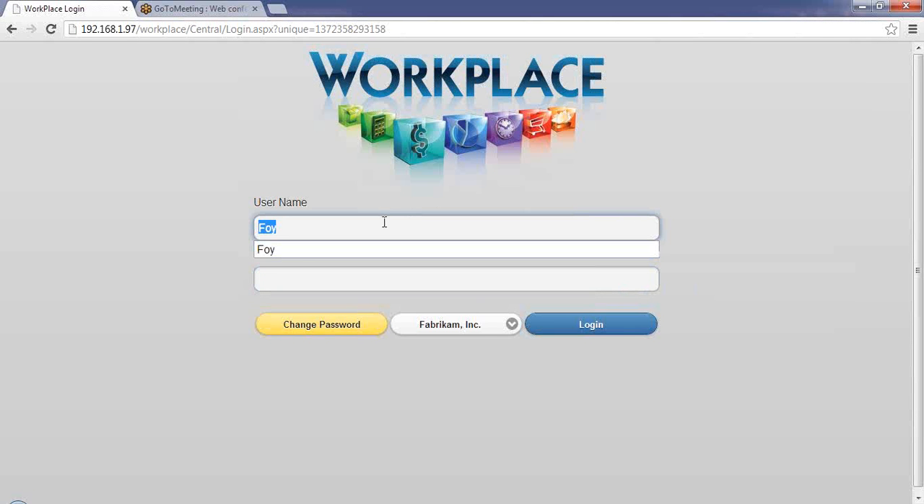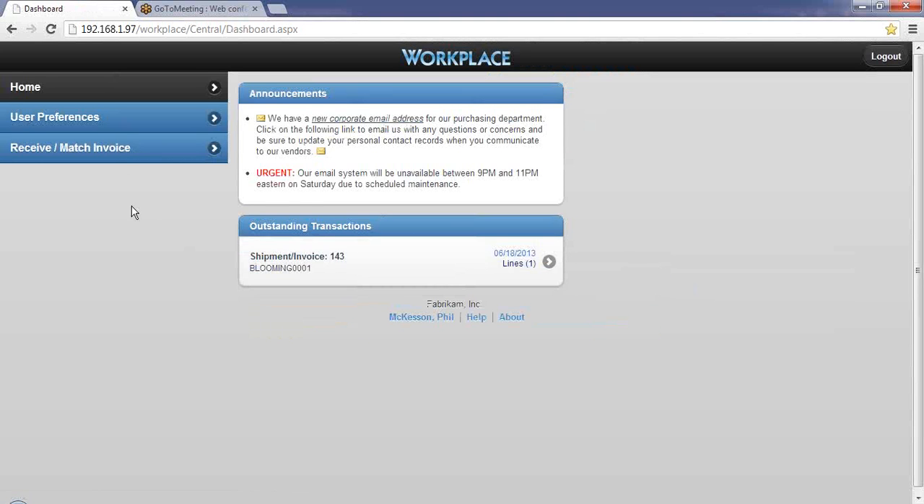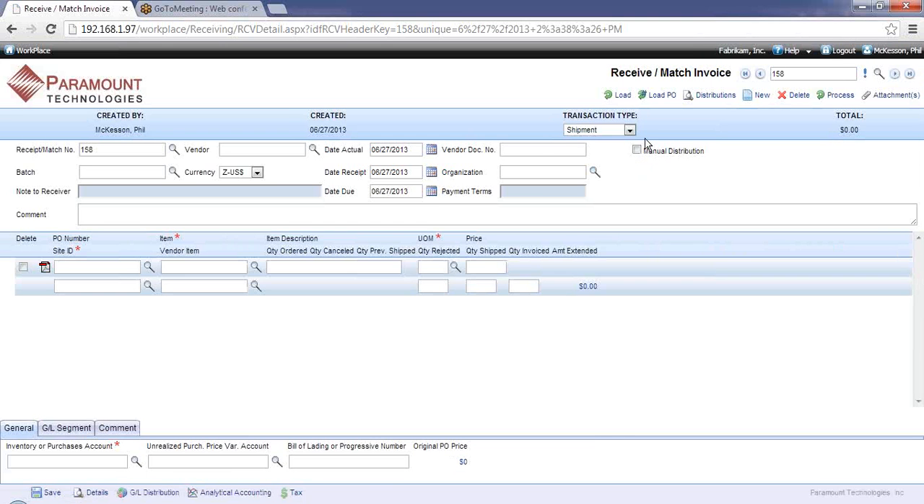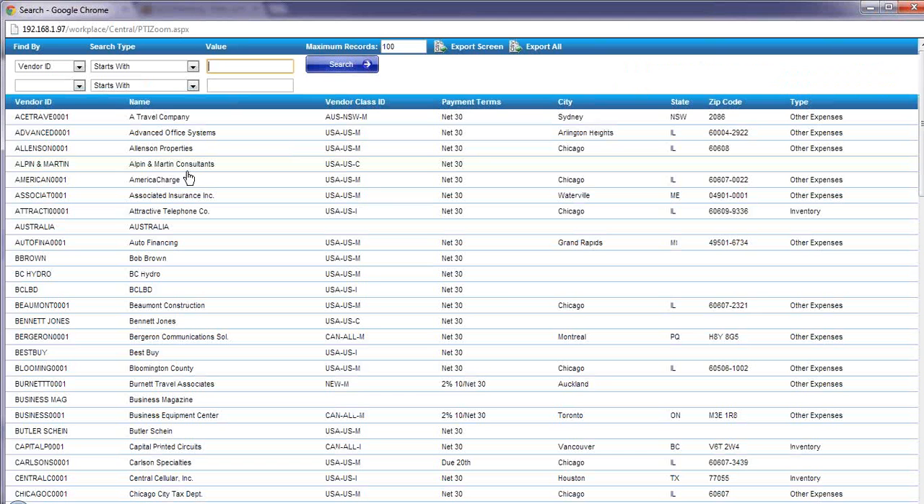We'll have a different user do our invoice matching. So we'll log in as Phil, and Phil has the ability to do invoice matching. We'll click here, and then there's going to be options of a shipment transaction type, which is a receipt of goods like what we just did, a shipment invoice, which is a receipt and match in the same step, or an invoice, which is a match to a previous receipt. We'll do an invoice match.